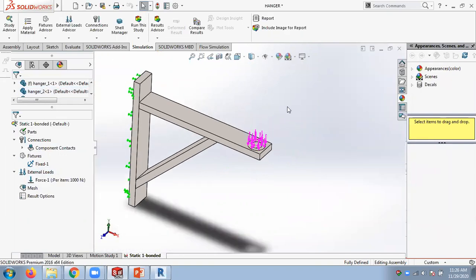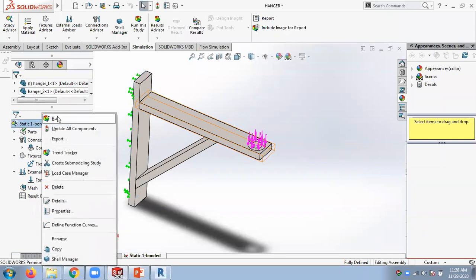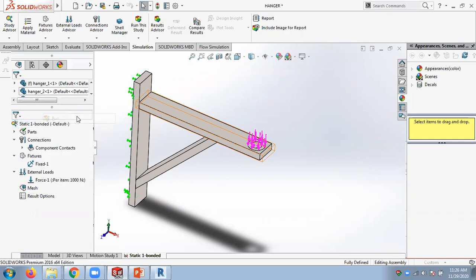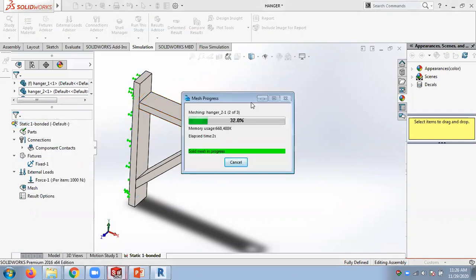Now here we are not talking about mesh controlling. We have done mesh controlling earlier also. So we will take default mesh conditions and get the result. If you just run this directly, the software will put the default mesh conditions and give you a value.